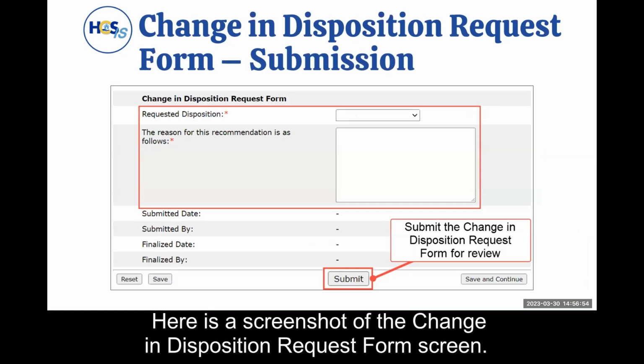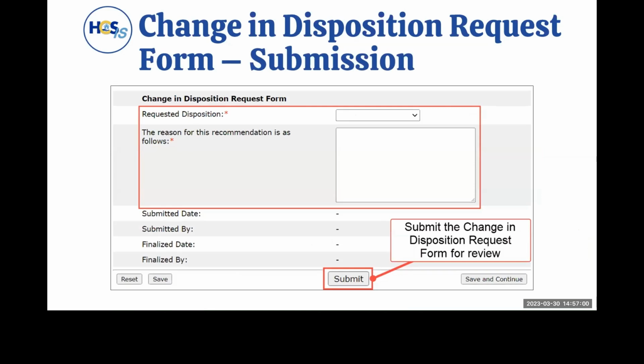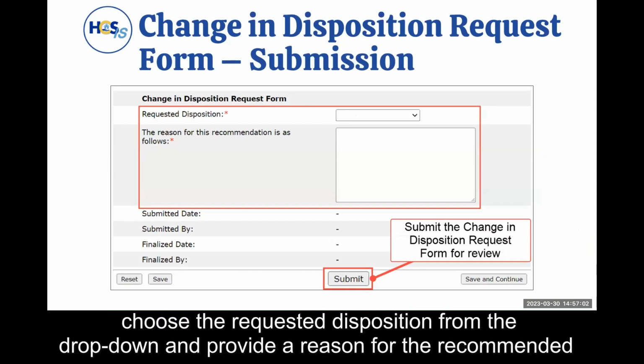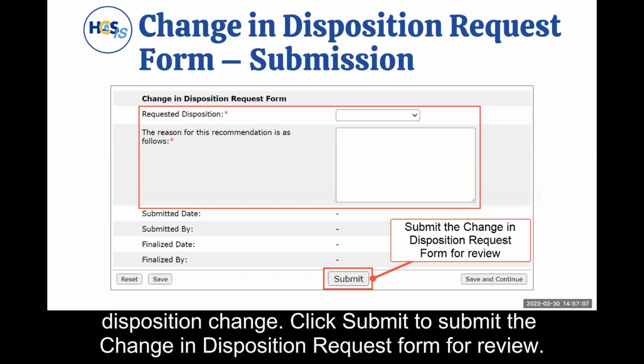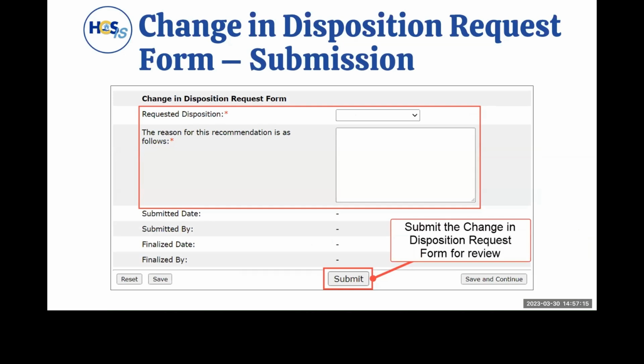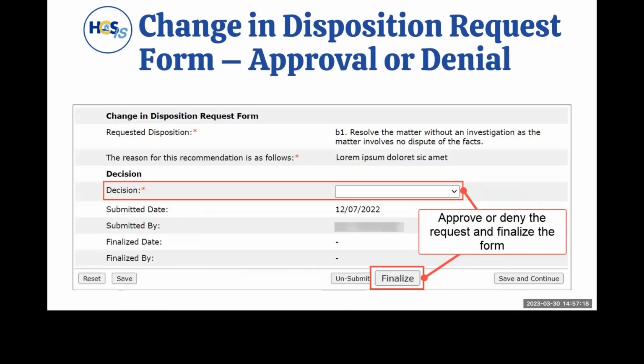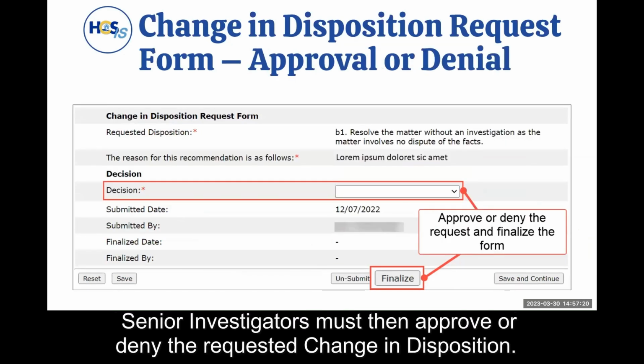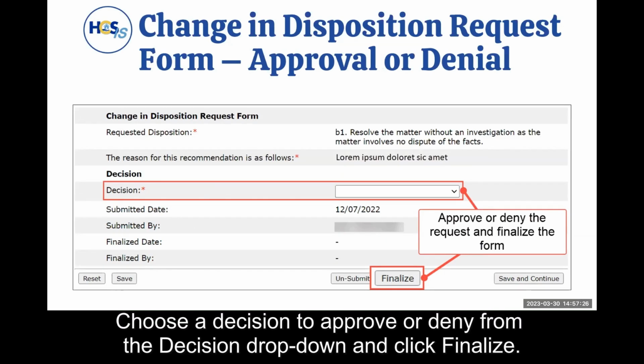Here is a screenshot of the Change in Disposition Request Form screen. Choose the requested disposition from the dropdown and provide a reason for the recommended disposition change. Click Submit to submit the change in disposition request form for review. Senior investigators must then approve or deny the requested change in disposition. Choose a decision to approve or deny from the decision dropdown and click Finalize.